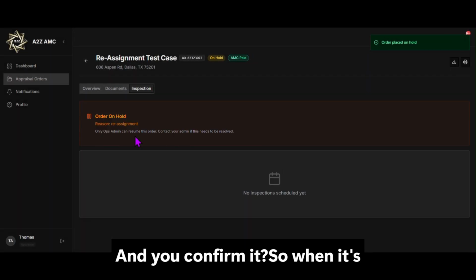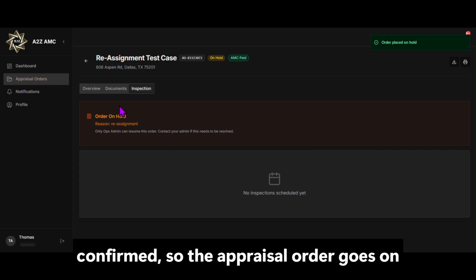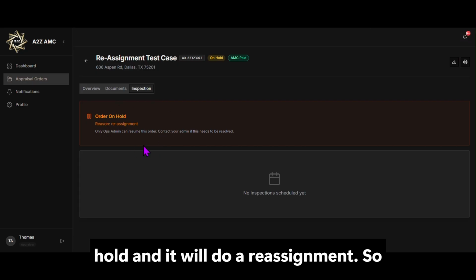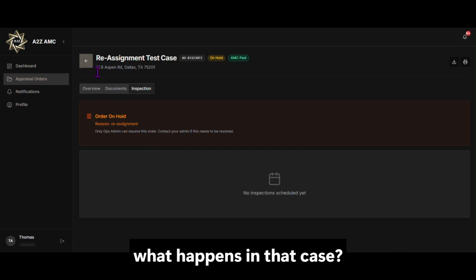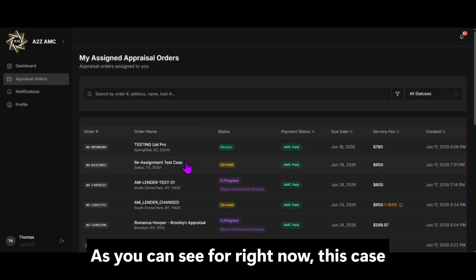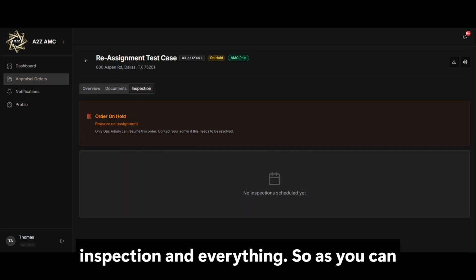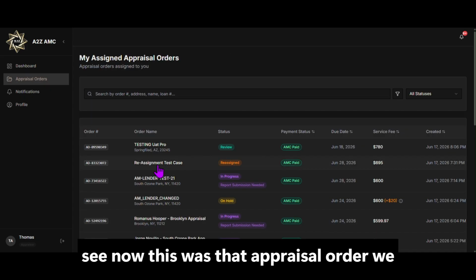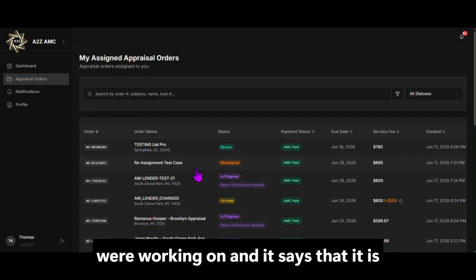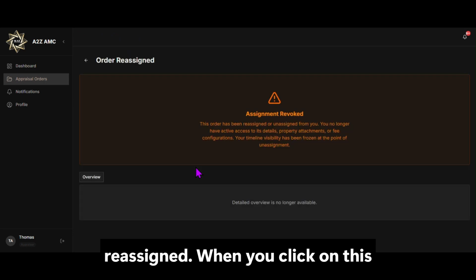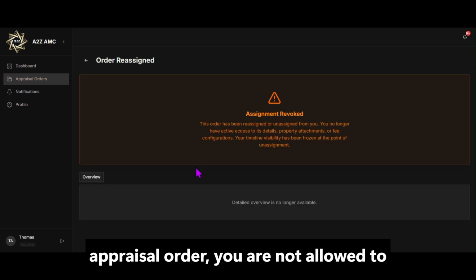When it's confirmed, the appraisal order goes on hold and it will do a reassignment. So what happens in that case? As you can see for right now, this case is on hold. I can see the documents, inspection, and everything. As you can see now, this was that appraisal order we were working on, and it says that it is reassigned. When you click on this appraisal order, you are not allowed to do any activities.